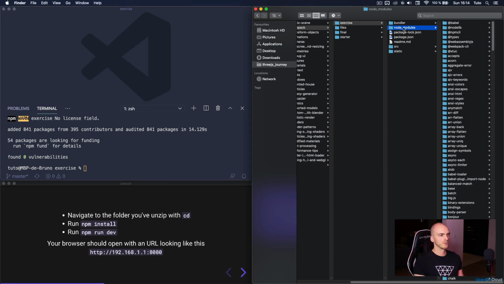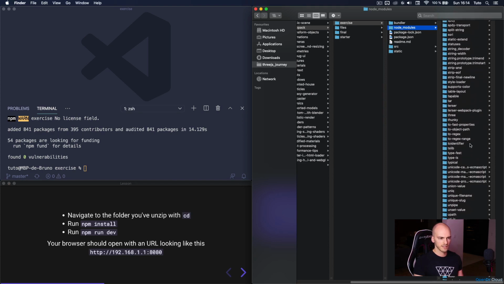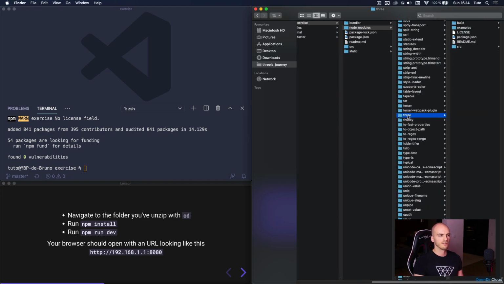So if you don't have the node modules folder right now, you might have a problem. We will see the potential problem just after. So there are a lot of dependencies right now. And if you scroll to T, yeah, here it is. 3GS is right here. Cool.